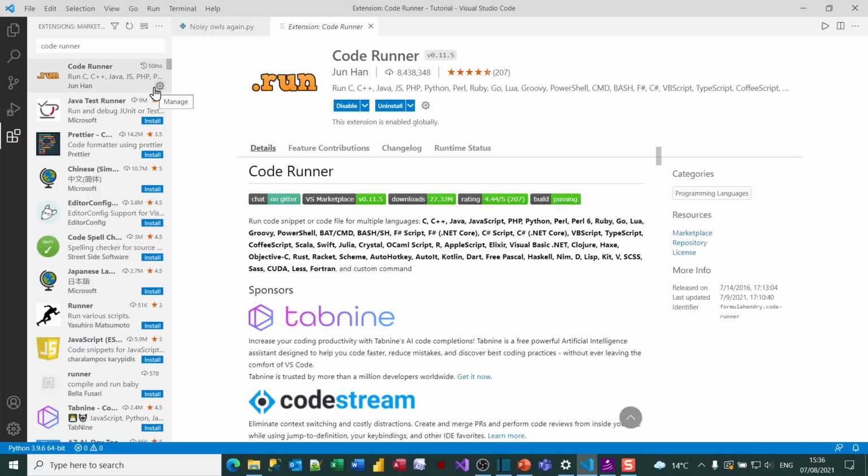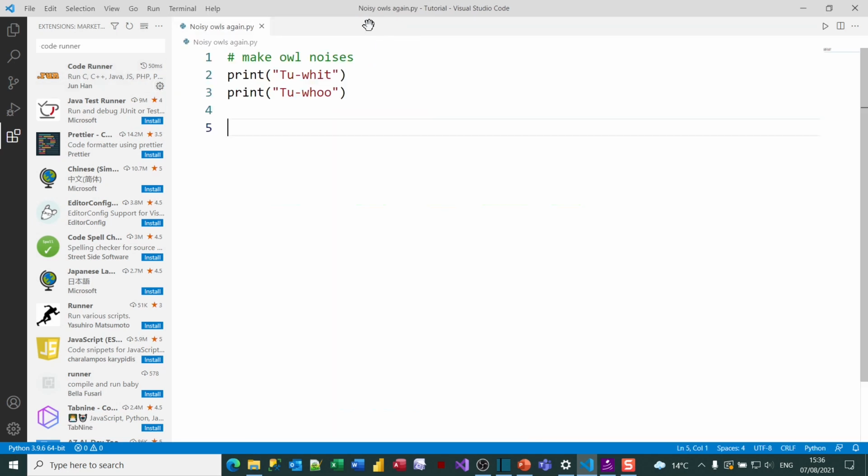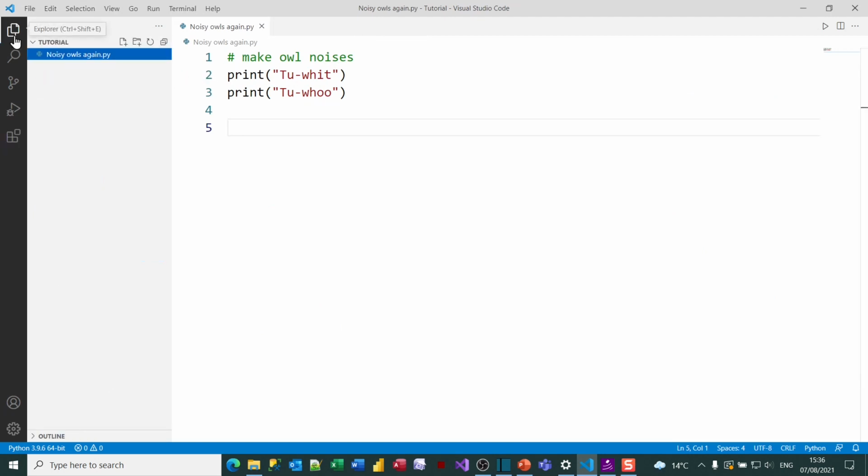This will happen almost instantaneously because I previously installed it on this machine, but even the first time I installed it, it only took a few seconds. So I can now close down this tab because I no longer need it. To get rid of this confusing information about extensions, I'll just go back to the Explorer icon. So what I can now do is run my program.